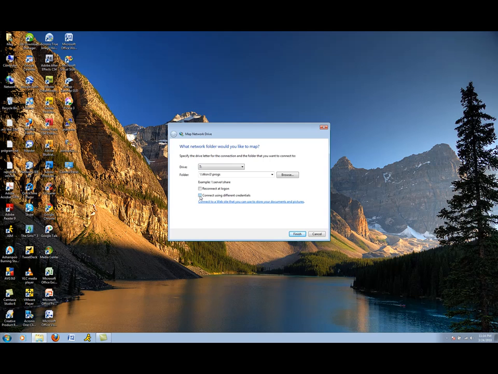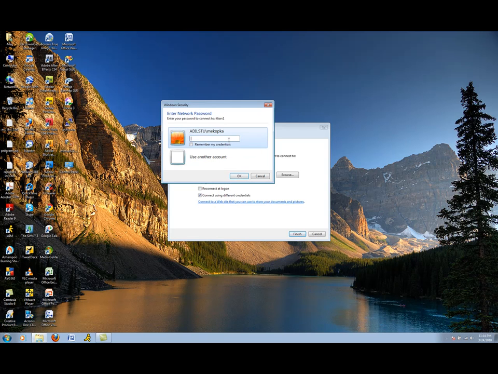I'm going to select connect using different credentials. Now, on some Windows operating systems, it says connect using a different username. So if you see that instead, go ahead and click that. Click on finish, and my user credentials have already been cached since I've done this before, obviously.